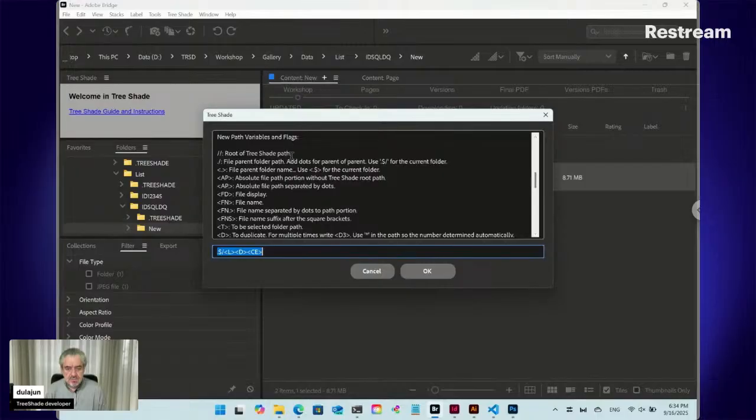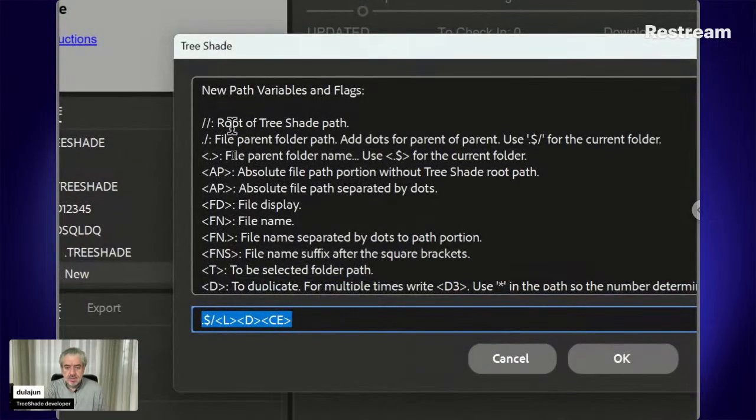Here, a new path variables and flags. Two slashes, the root path of the TreeShade. So you can write two slashes, then write file name or file folder to move the file out of the TreeShade.